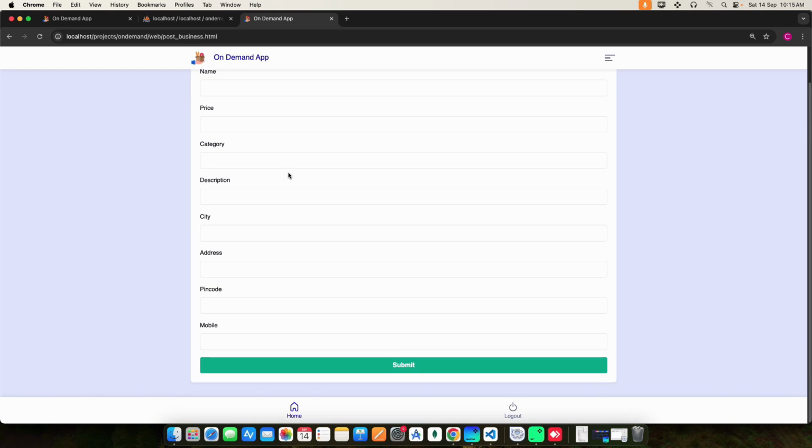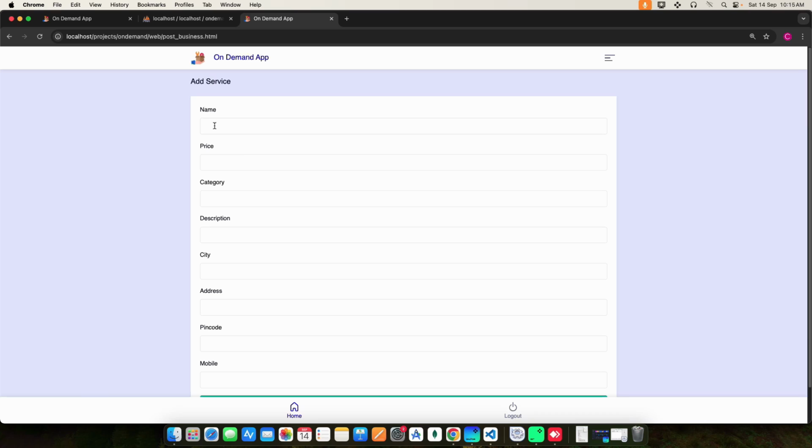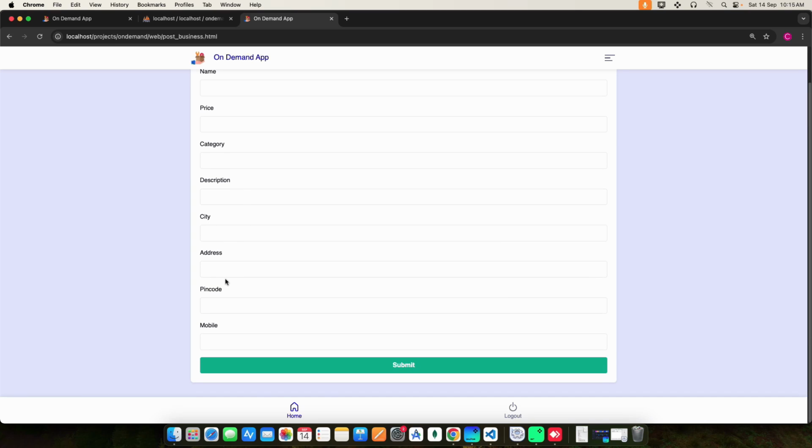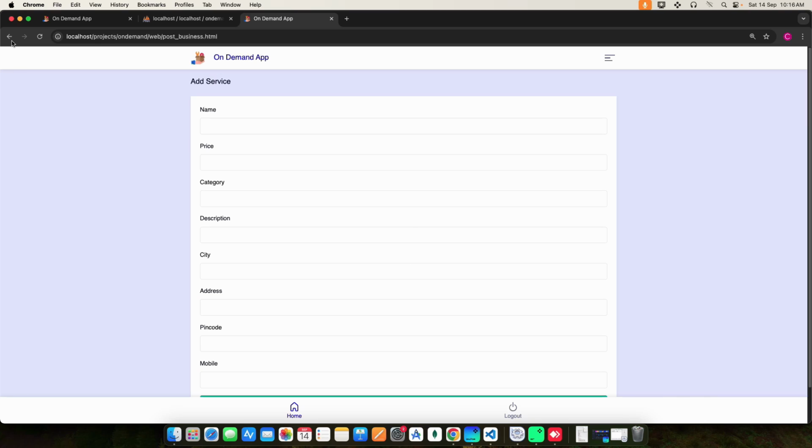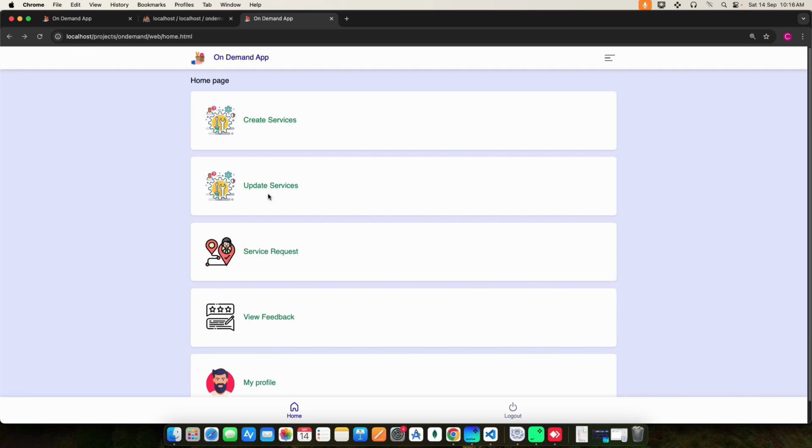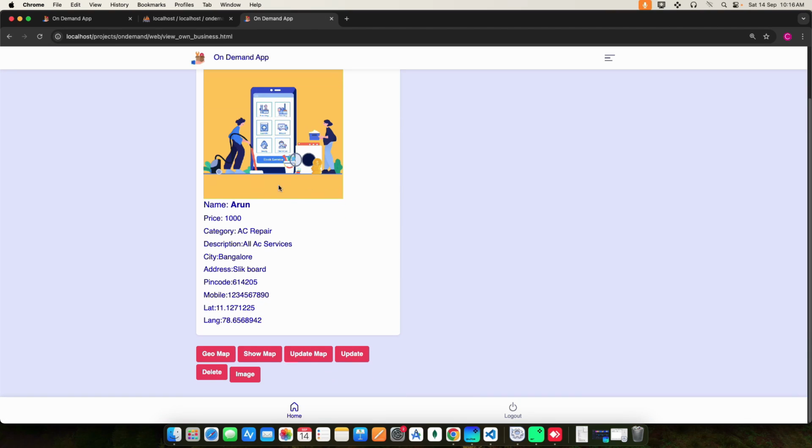Here you can enter all the fields for creating a service. Enter the name, price, category and then description, and then enter the city, address, pin code and then enter the mobile. Once you do that, click the submit button, and it will be submitted. Whatever has been created, you can view in the update service. Here you can see the services.